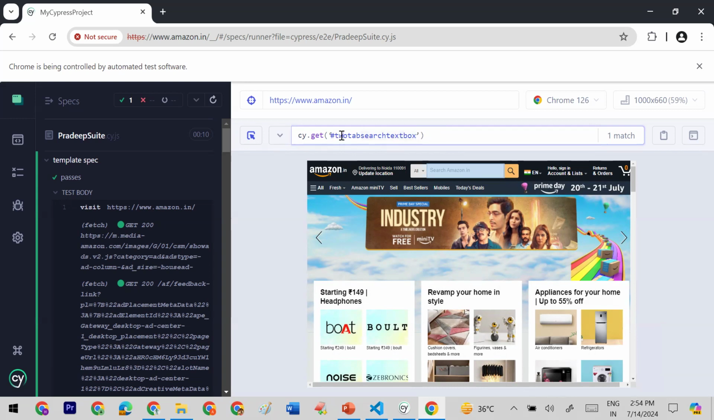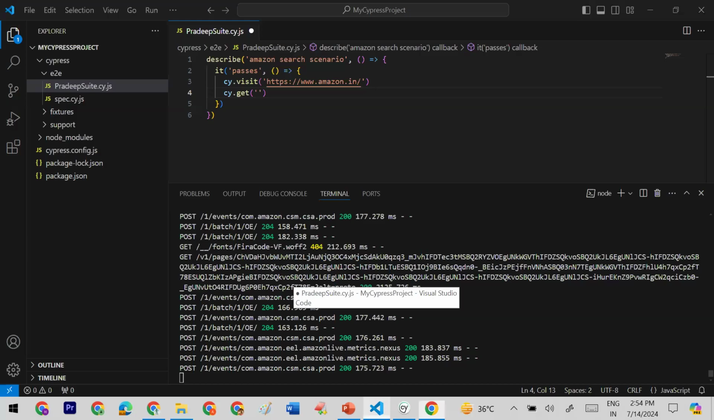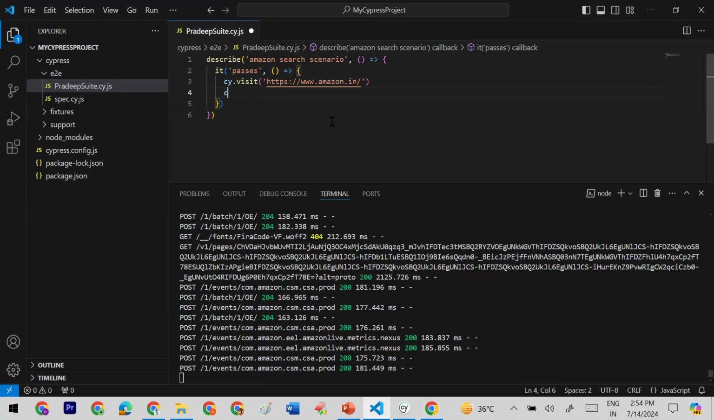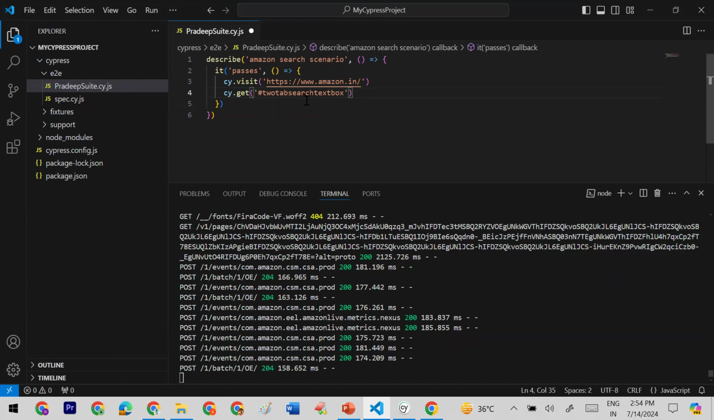I will talk later about why it is written like that. For the time being, I can copy it to clipboard. Now we can directly go to my code and paste it here. So I don't need to write this code myself. This code, cy.get, will find that search box element.